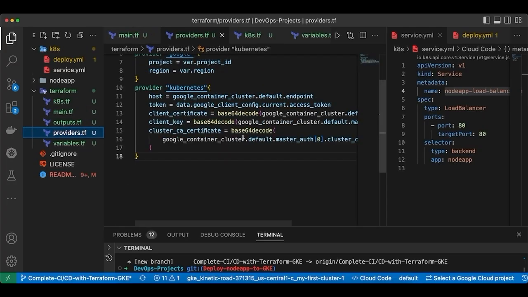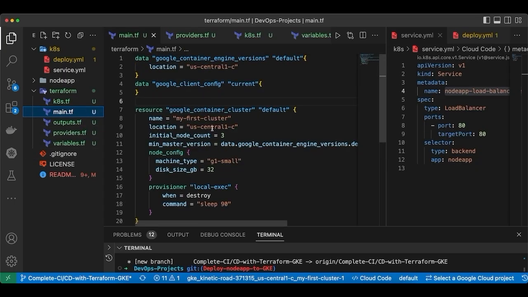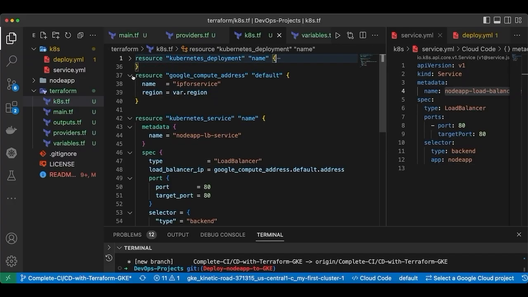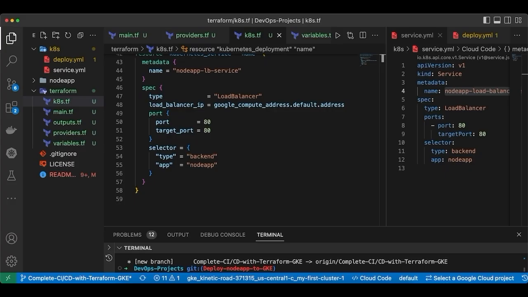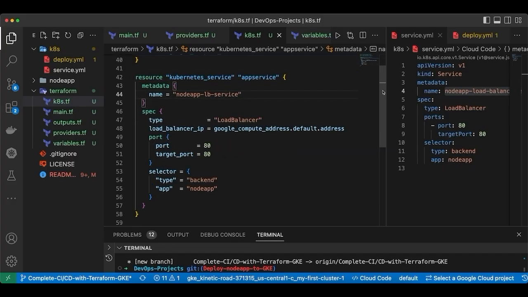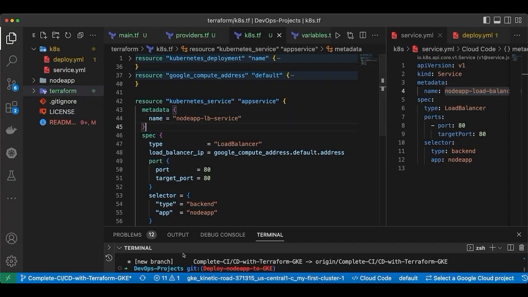So let's quickly review what we have done. For providers, we have added two providers, Google and Kubernetes, and in main.tf we have added the resource block for creating our Google container cluster. In kubernetes.tf we have added resource blocks for our Kubernetes deployment, for compute address, and one for Kubernetes service, and it is a load balancer service, right? Okay, so you can name it also, let's say app service. Okay, so now our Terraform scripts are done.